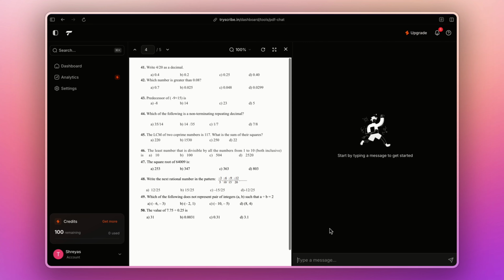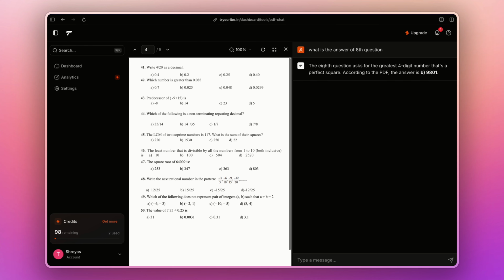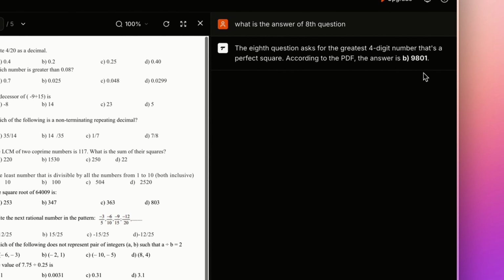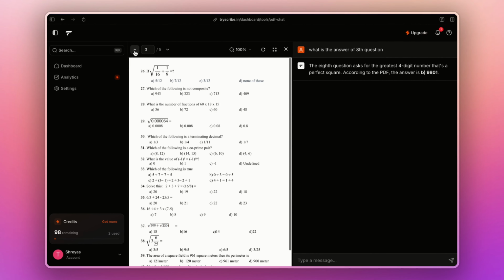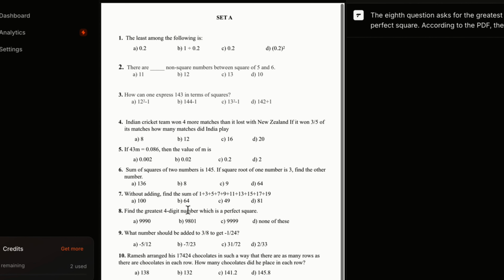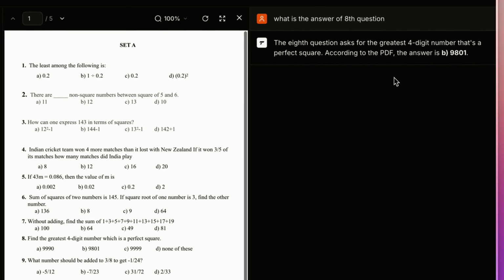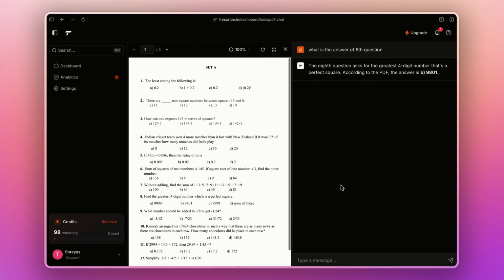So I'll ask here, I've typed in the question of 8 answer. So it is suggesting the option B. Let's see what is the question 8. It is showing the biggest 4-digit number which is a perfect square, and it is correct.